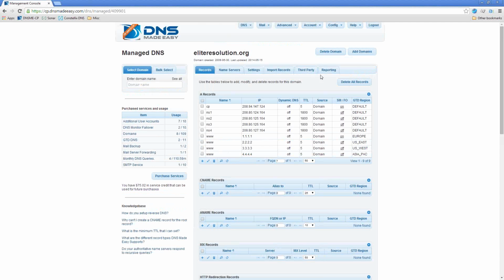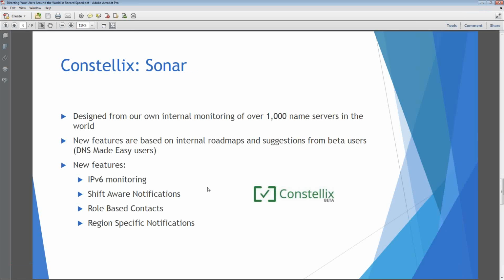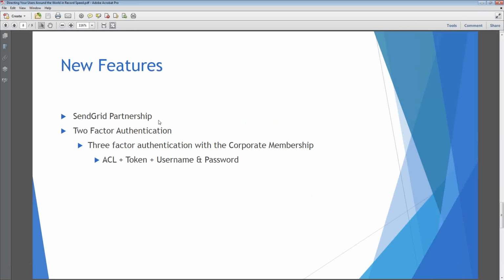I'm sorry, I lost my sheet. It's our SendGrid partnership and our two-factor authentication. So I'm going to walk through those real quickly with you right now, just so everyone understands what we've done and some of the new features that we've added.